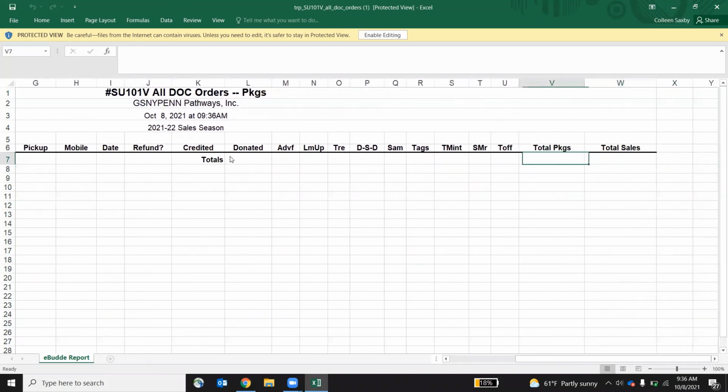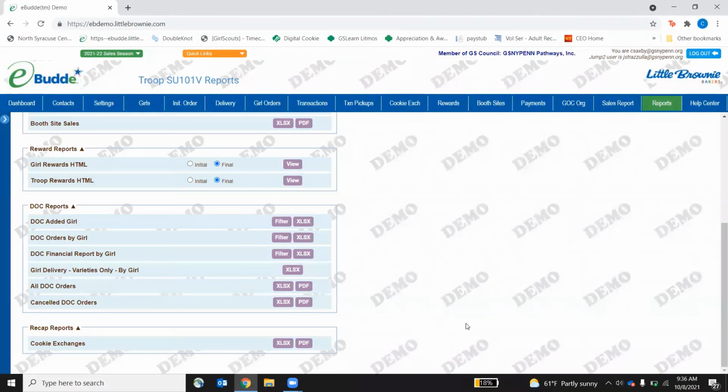So this is a great report to continuously pull and run, especially as the program is going and you're trying to determine how many cover cookies you might need to pick up. So you can make sure that you have enough cookies on hand to fill those orders.